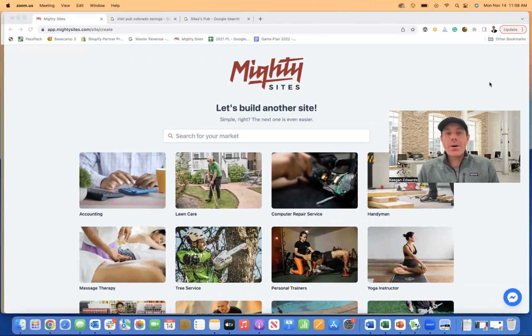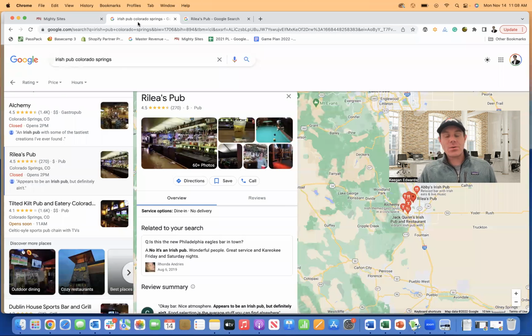Today, I'm going to show you how to make a website for an Irish pub using Mighty Sites. So we're going to produce a simple one-page website for an Irish pub quickly and easily using this system. And I'm actually going to build it for an Irish pub that is here in Colorado Springs.